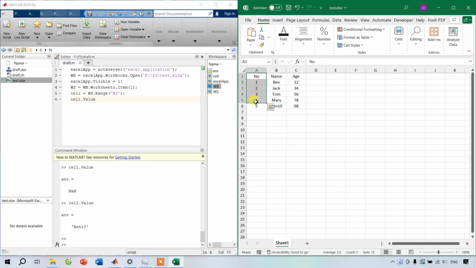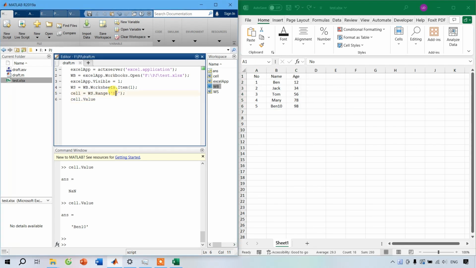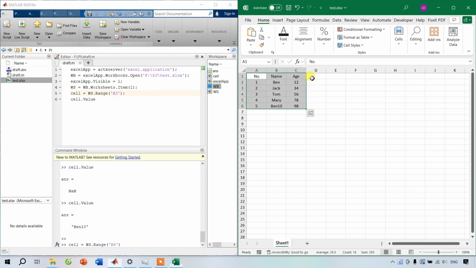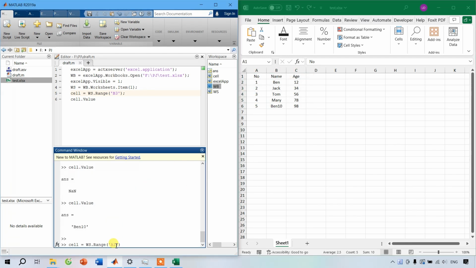What if we want to read a whole column, a whole row, or even a full table? Same idea, just specify the range when you use range. So for example, let's say I want to read the data in the first column, which goes from A1 down to A5.